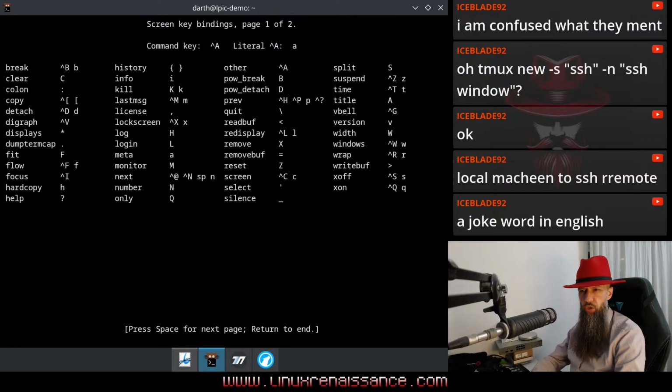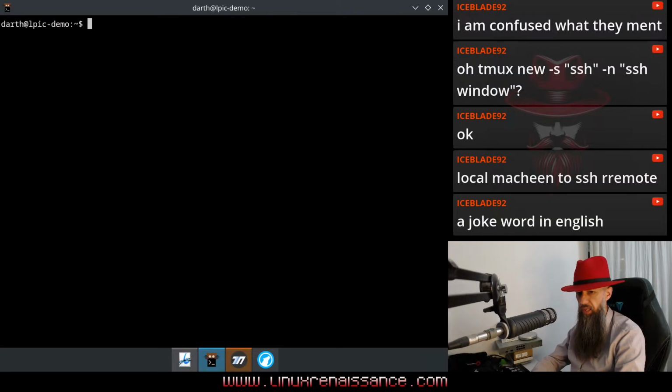How do we enter copy mode once again? With the open square bracket. Okay. So Control A, open square bracket. We are now in copy mode. And how do we abort copy mode?